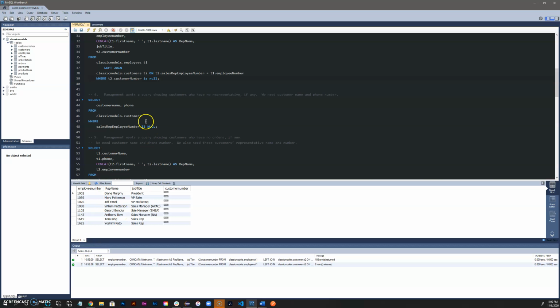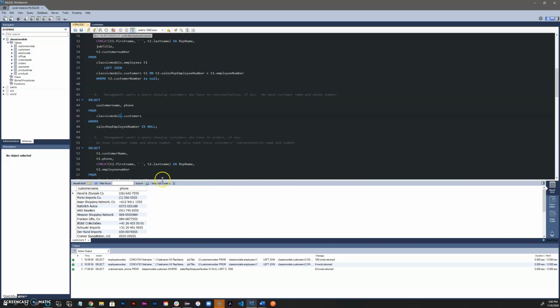Number 4, we want a query showing customers that have no representative, if any. We need name and phone number. So we're selecting customer name, phone number from customers, where sales rep number is null. On this one, I just left it at plain and simple. Assume that's the customer name we wanted. Could also concat it so it pulls the first and last name for the contact name. Might be a little bit more thorough that way, but this is the way I wrote it.